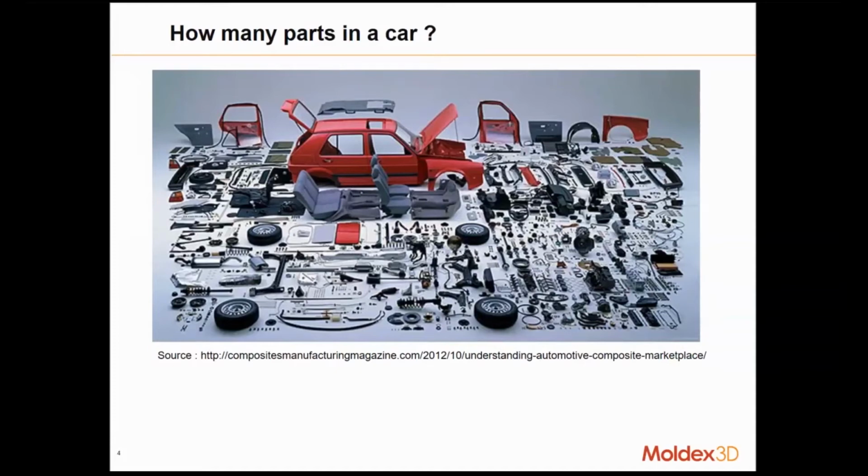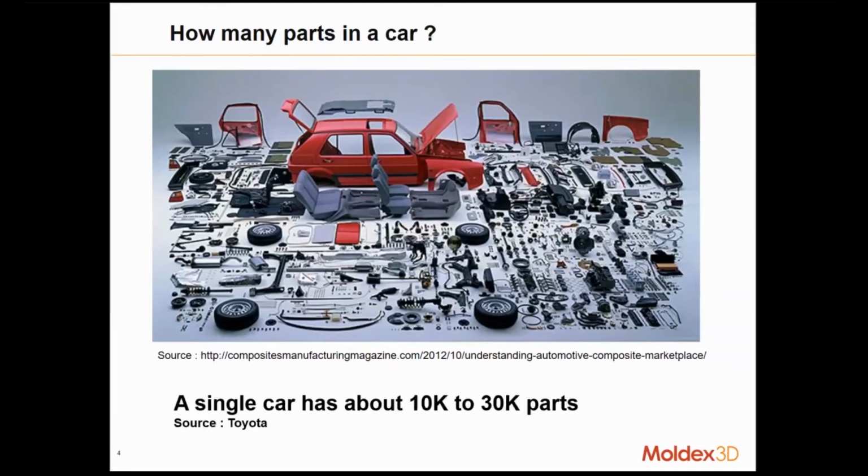You can see, how many parts are in a car? It seems like a question that we never thought about. It's very common to see a car driving on the road, but have you ever thought about how many components exist in the car? And the answer is really amazing. A single car has about 10,000 to 30,000 parts.